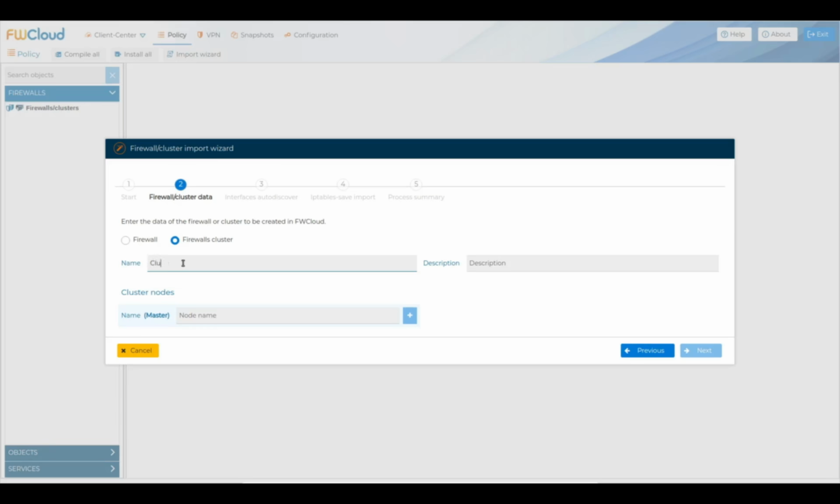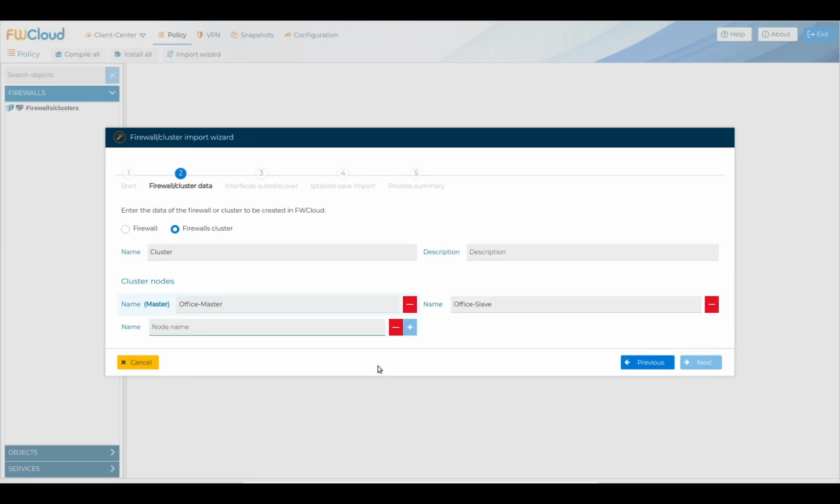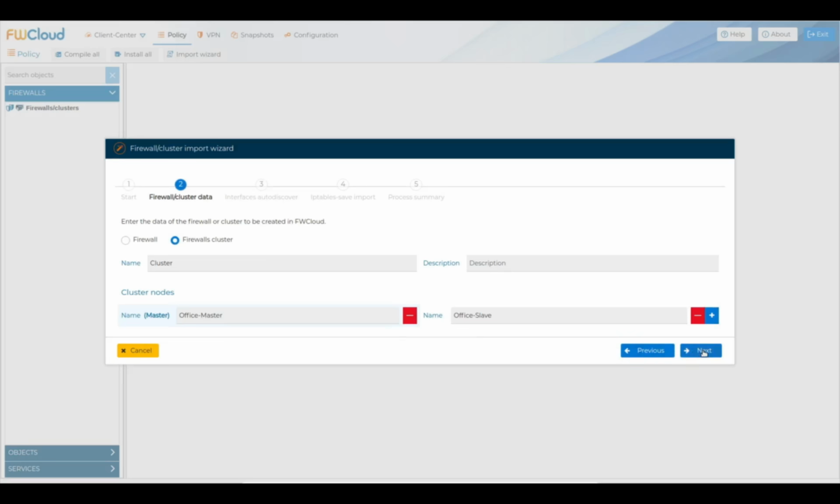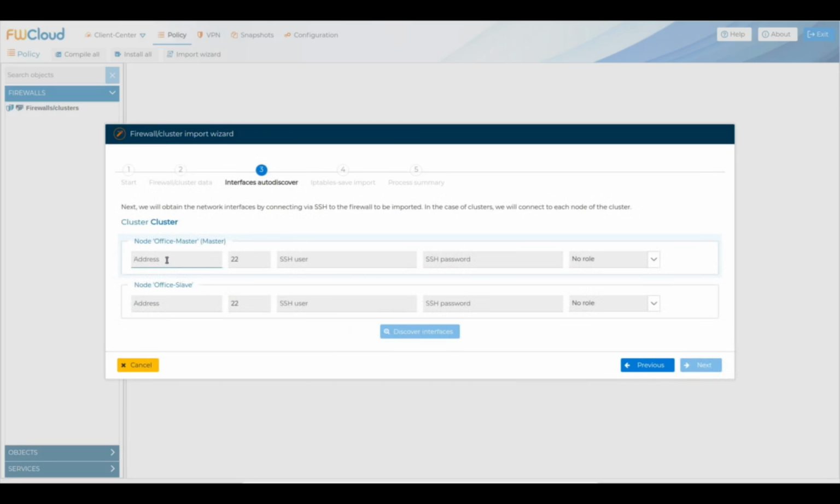In the form there is a new block for the nodes. The master node name is required. To add more nodes we can press the plus button. We can remove a node by pressing the minus button. In this case our cluster has 2 nodes.